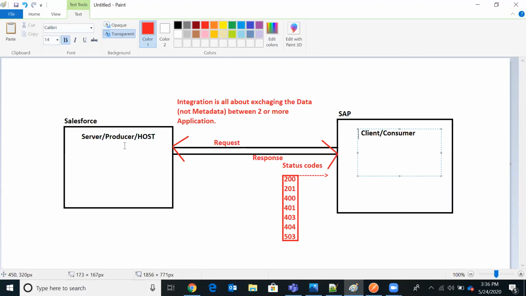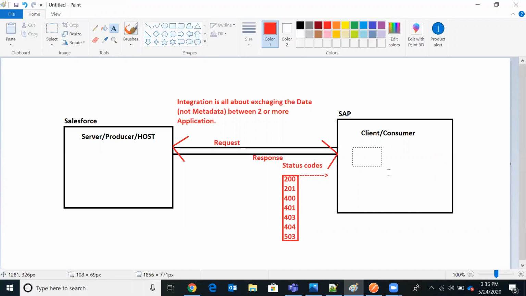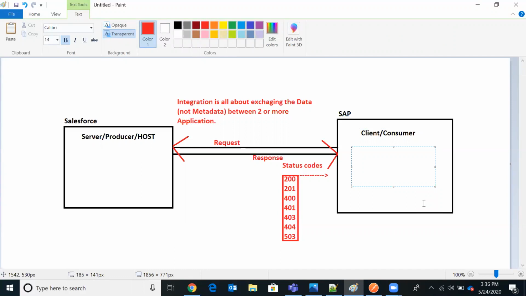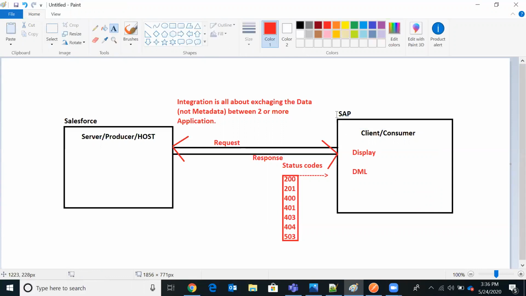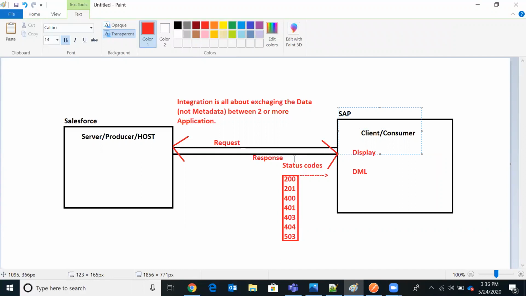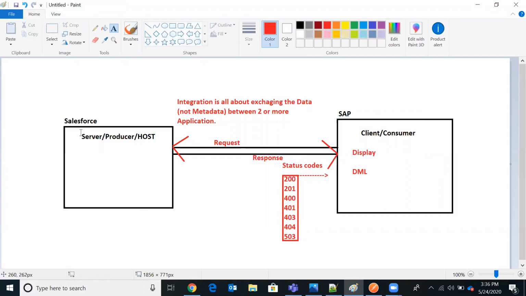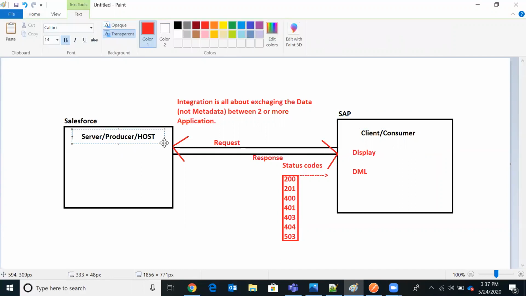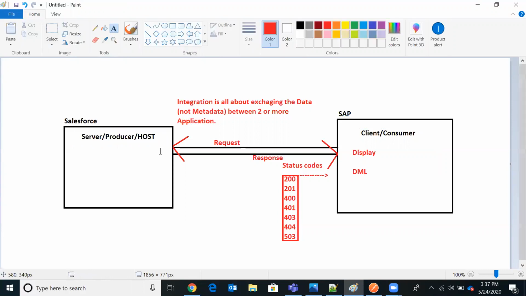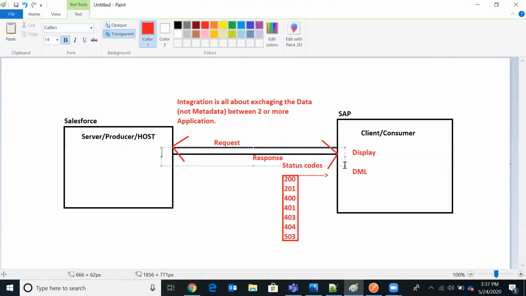And with that response in SAP, there are different things that we can do. The data which is returned from Salesforce can be utilized to display on the screen, or it can be utilized for DML operations in the SAP system. So when a SAP application is making a call to Salesforce, Salesforce is called by different names: you can call it a server, producer, or a host, and it is going to respond to this request.